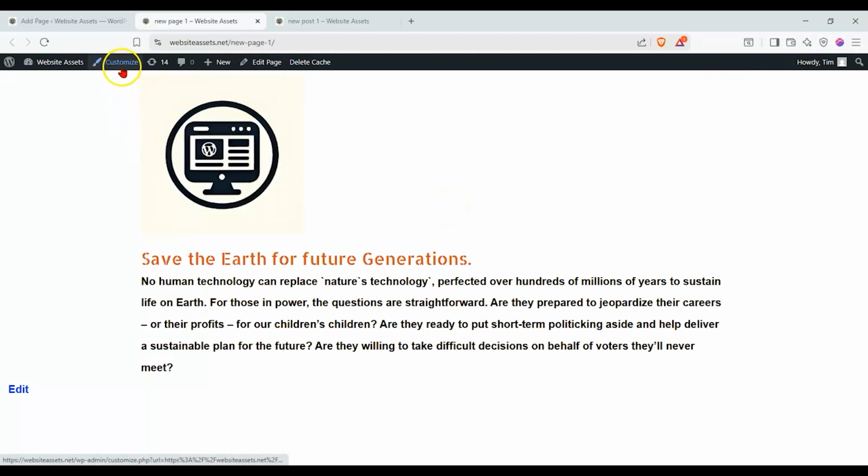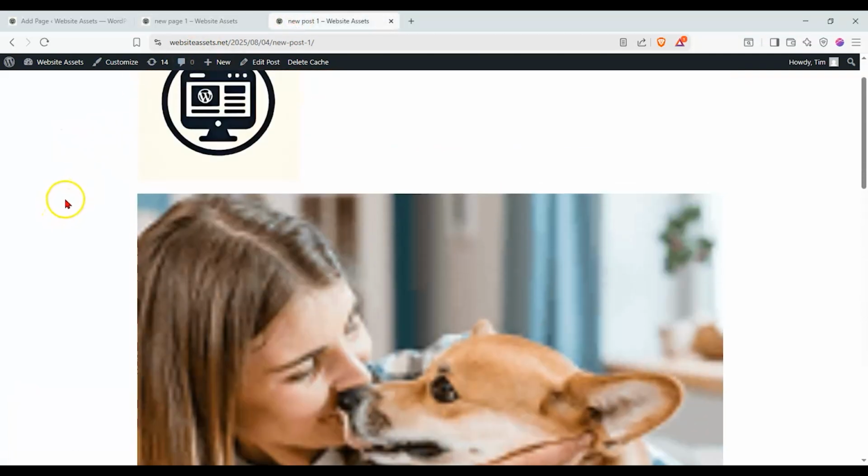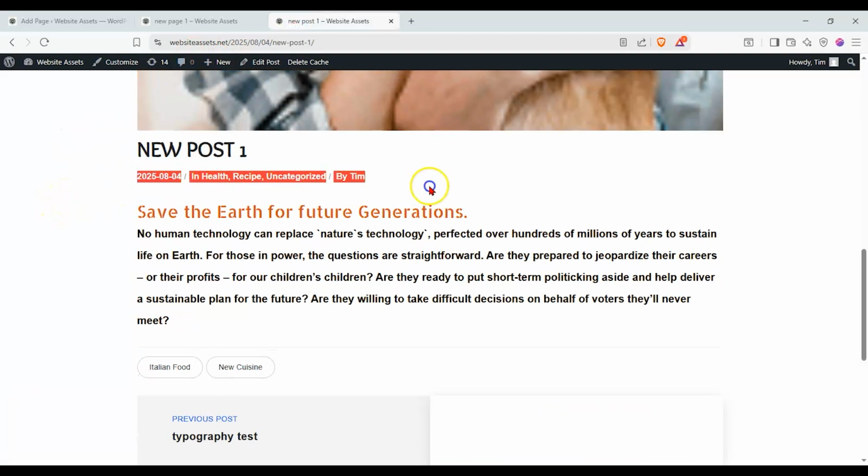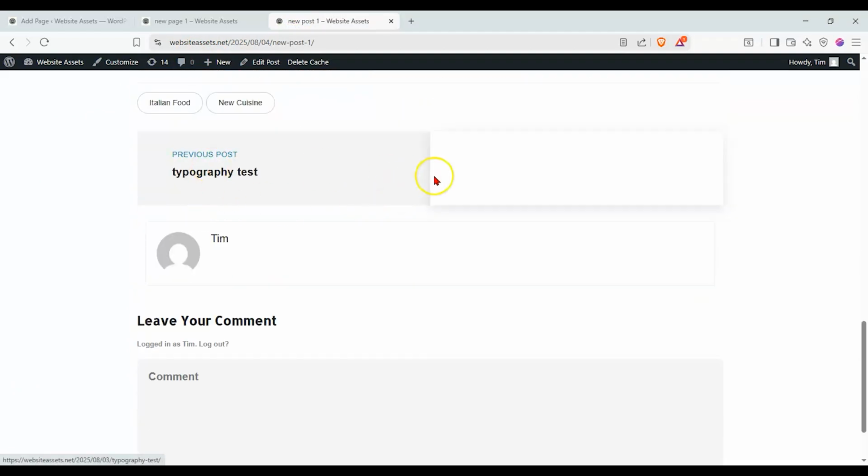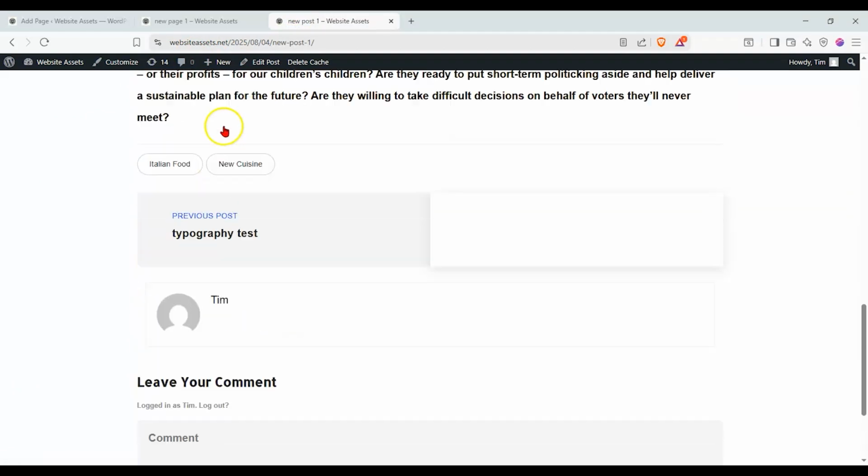Now, if you went to Customize, you won't find any options to hide or show anything. So what gives? This is the difference between posts and pages. With posts, you have all of these layouts. You have your metadata over here. You have previous post, next post. You have the comment section.